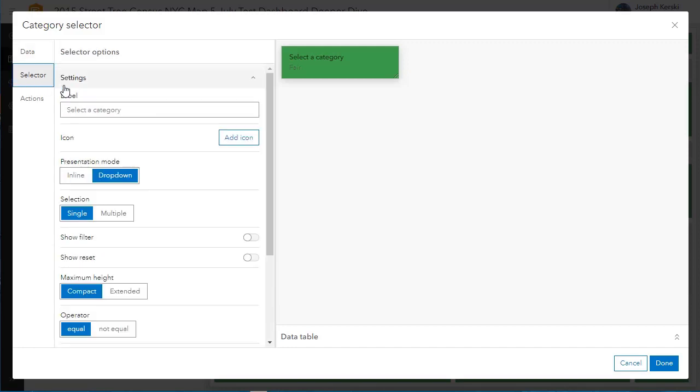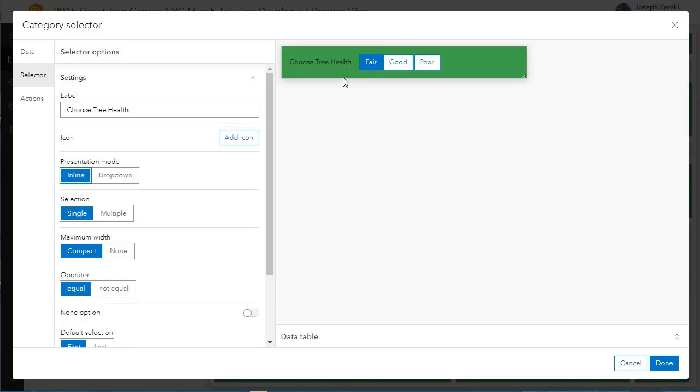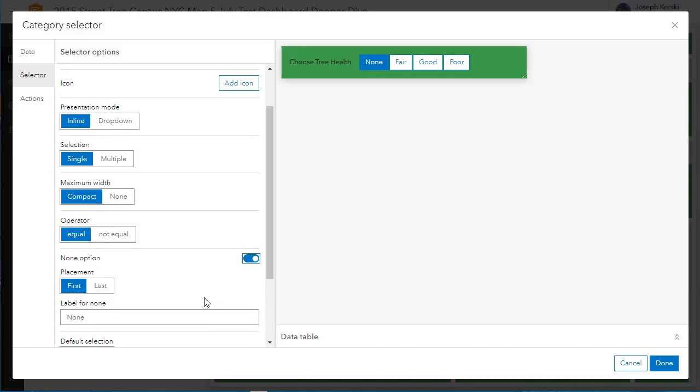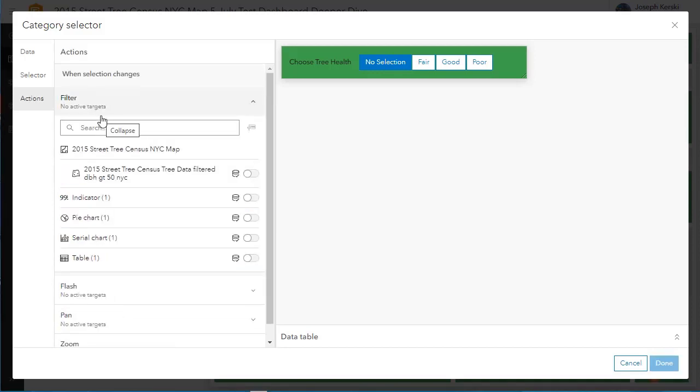Let's go ahead and say, what do we want here? We want the category to be, what's the label? Choose tree health. That makes sense. Let's use that: Choose tree health. And let's say inline, so it's going to be horizontally displayed in there. Fair, good, poor. The order is not ideal. We'll dig a little deeper and fix it later on. I also like the none option, if you have no selection. I think for the label, "No selection." Okay, that's going to be in the header of our dashboard. Wonderful.